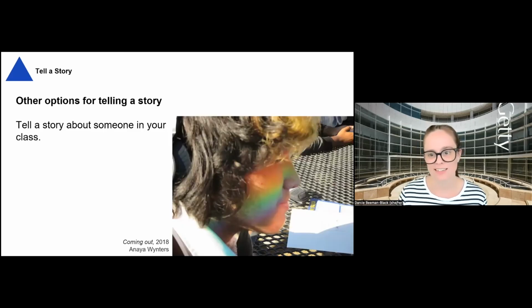And finally, here is an example of a student telling a story about another student in their class. You can see the rainbow face paint of an individual sitting on what looks like a picnic table, and the title of this image is called Coming Out. The student has communicated a story about this student through details and choices. To me, the choice, whether intentional or unintentional, to not show the full face while using the title Coming Out, which implies showing your true self to the world, speaks to the complex narrative of coming out in this student's school community. All right, so that concludes my presentation.